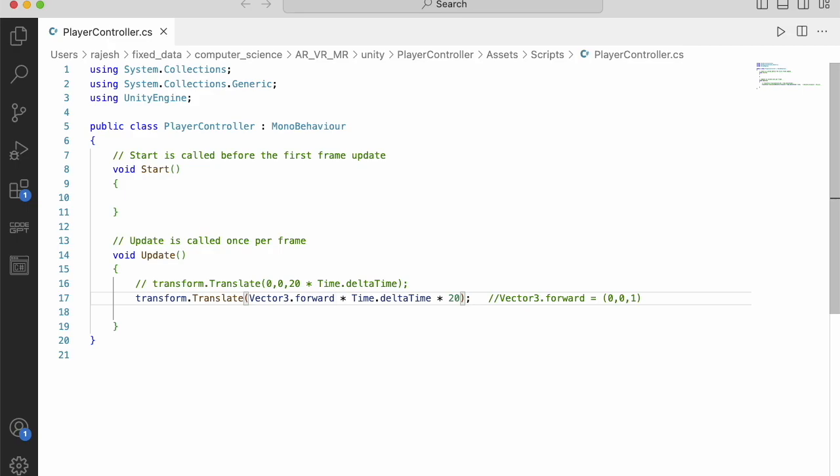Just 5 more minutes. Now with this vehicle, even when we say Vector3.up, it is going up indefinitely. It is never coming back, but ideally it should come back if gravity is there. So let's add gravity to it.